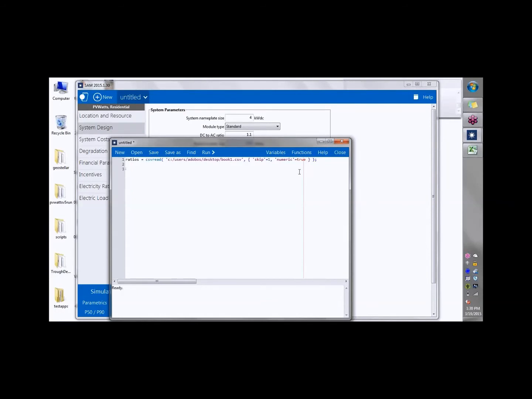So they're really useful. And then just for the moment, I'll just print this data to the console so we can see what was read in. And then we'll write some more code. So if I run it, oh, that's what we would hope for. We have all those values of the DC to AC ratio that we want.